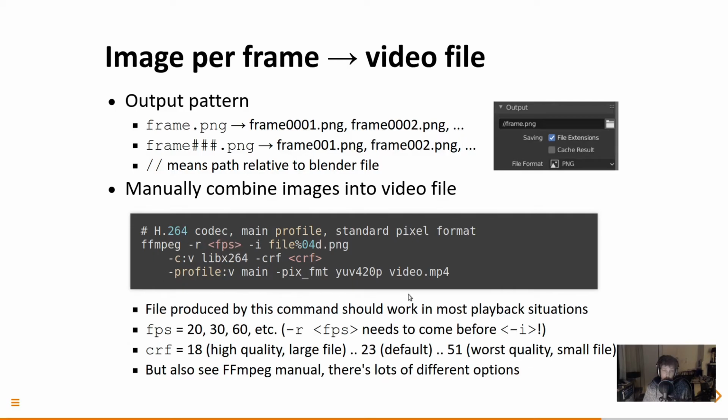And the rest of the settings is explained below, but basically this means that this file will be able to be played back on many devices, including in web browsers, due to the settings being used here. But there are a lot more settings for FFmpeg, and if you really want to know what all these settings do, then please look at the manual for it.